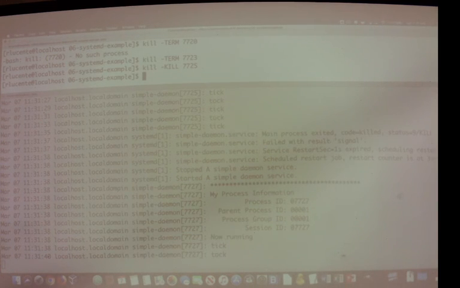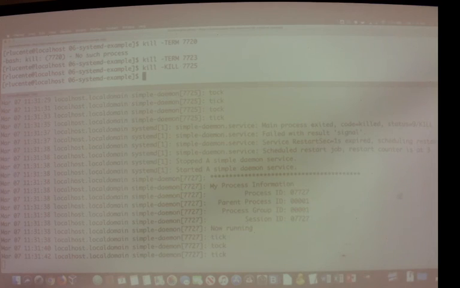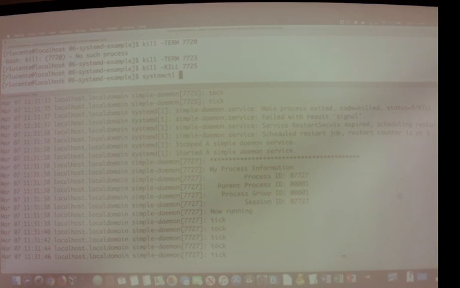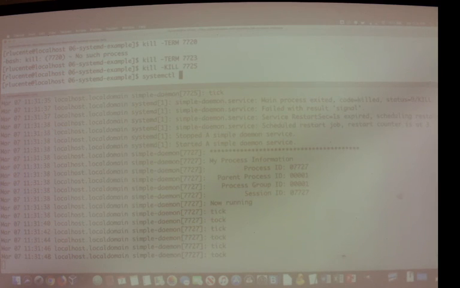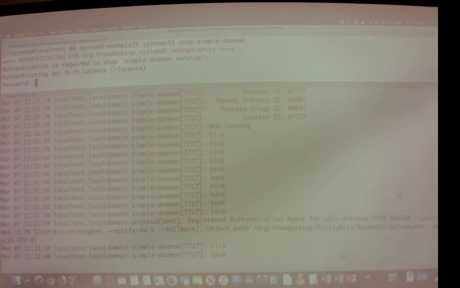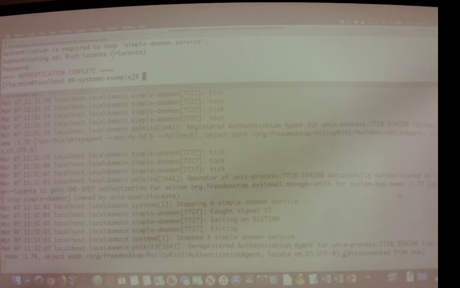But if you had systemd kill it, systemctl stop, exactly, it would stop it. Systemctl stop simple daemon. Boom. Now it'll exit. I keep forgetting to do that as sudo. It actually catches the SIGTERM, exits, and it's actually stopped, because systemd knows not to restart it again.